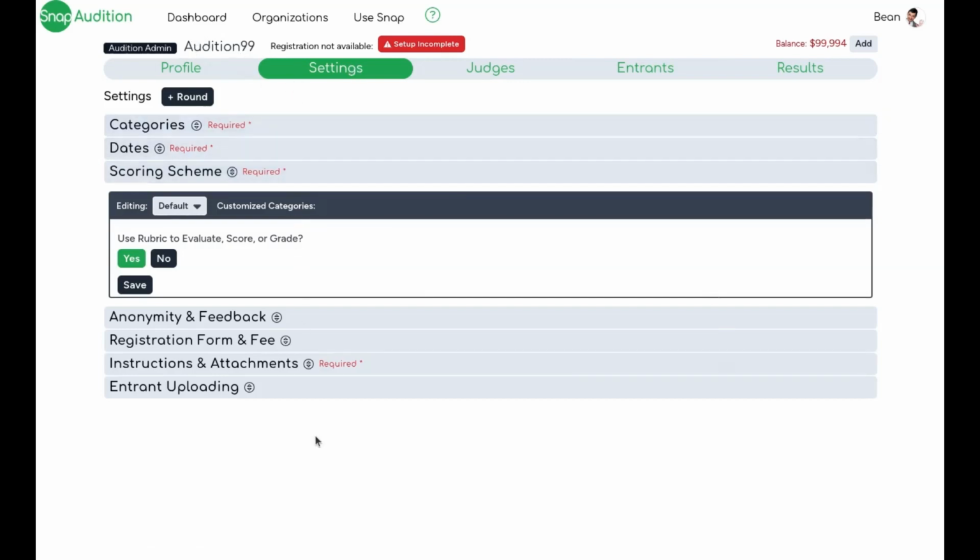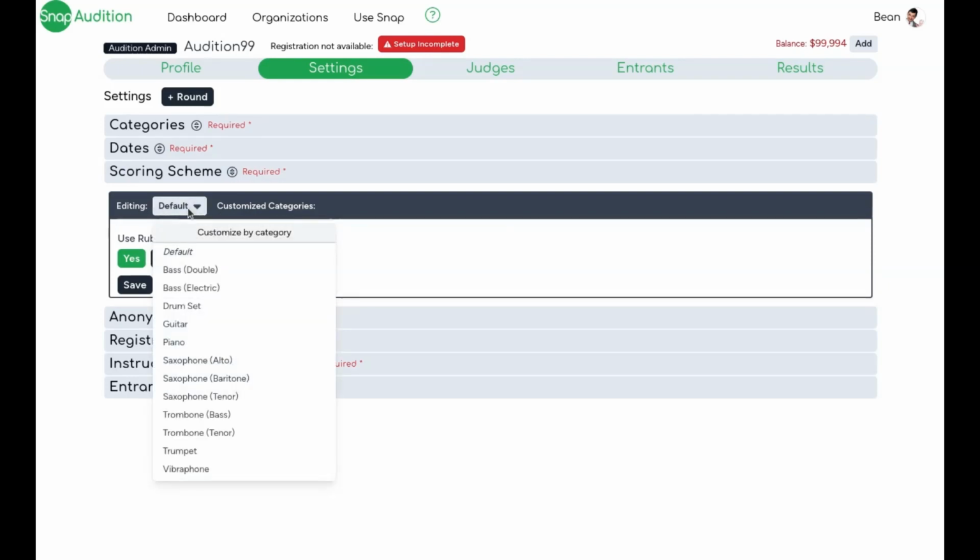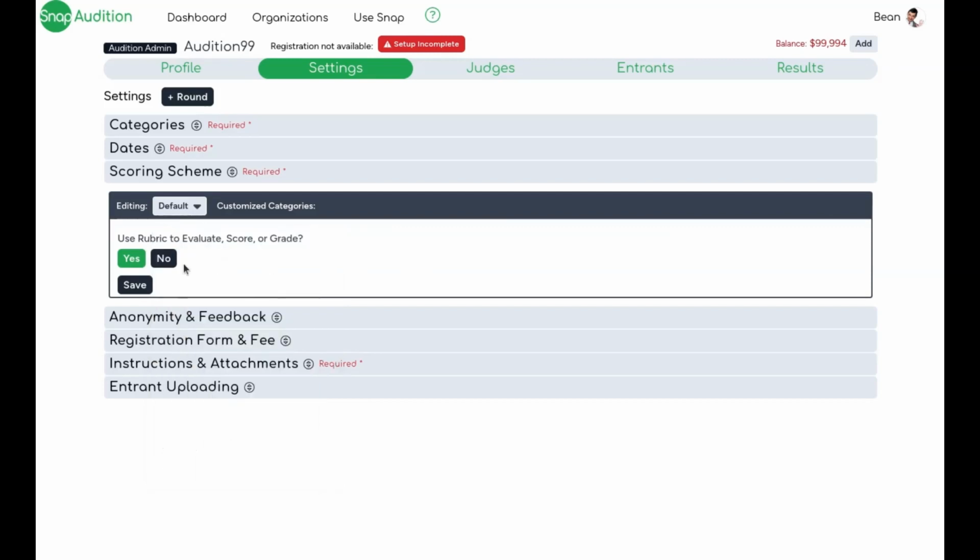I have all these different sections where I can tweak different settings, but we're going to focus on scoring scheme. Now, if you notice, it says that I'm editing the default scoring scheme. I can change this scoring scheme based on the category, which is very helpful if, for example, you want to rank the top 10 guitar players, but only the top 5 dancers. So here, we're just going to focus on the default for this video.